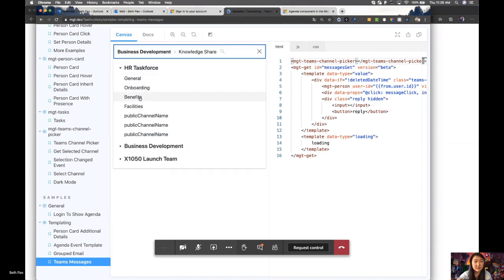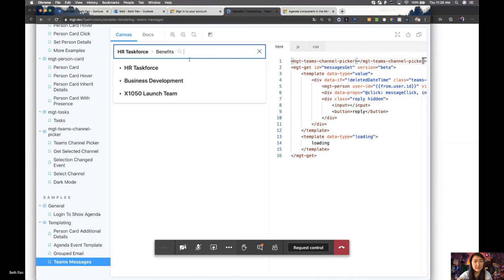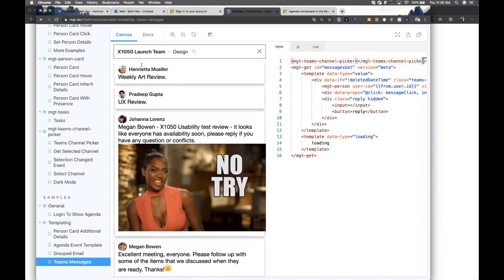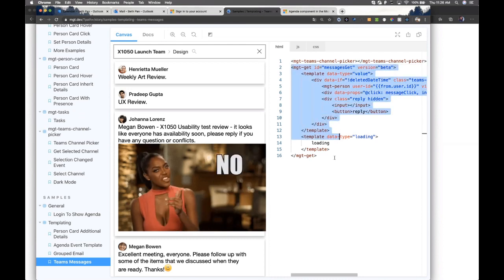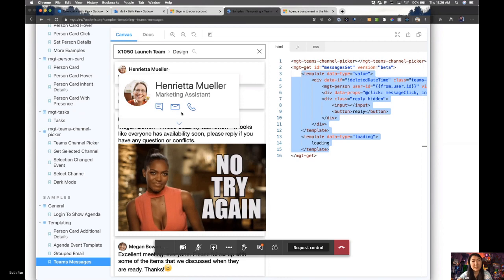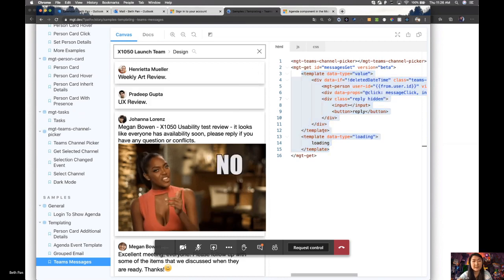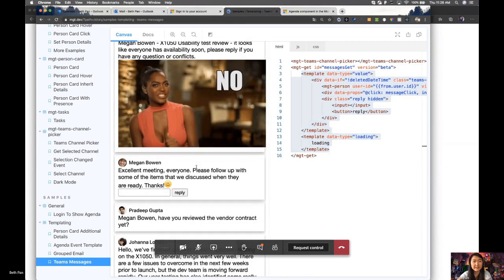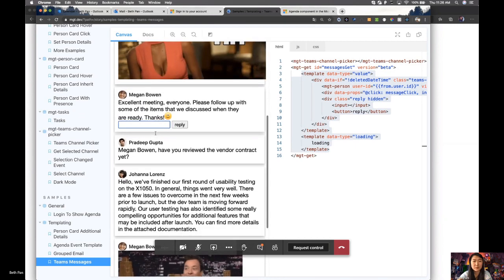I wonder if there's anything in it. Maybe benefit? Oh, design? Oh, there it is. So if there's information in your channel, we're using MGT Get to get all the messages from your teams and then supply a template in order to show this person up top and then a card for it, and then some more information, like what they're saying. And if I click on it, I can just respond to one of the messages right away from here.